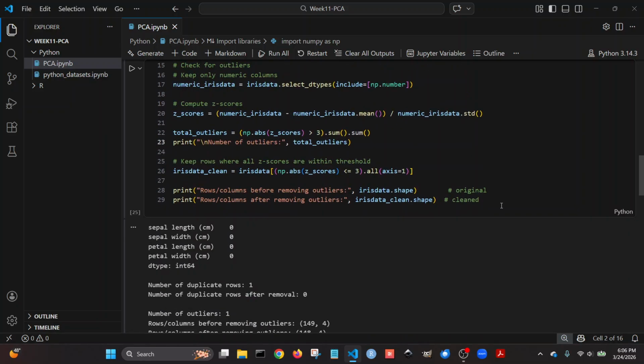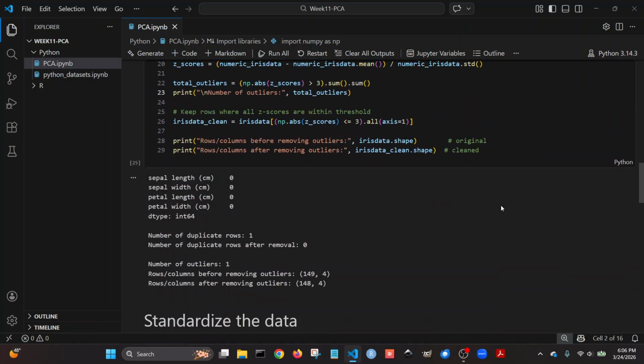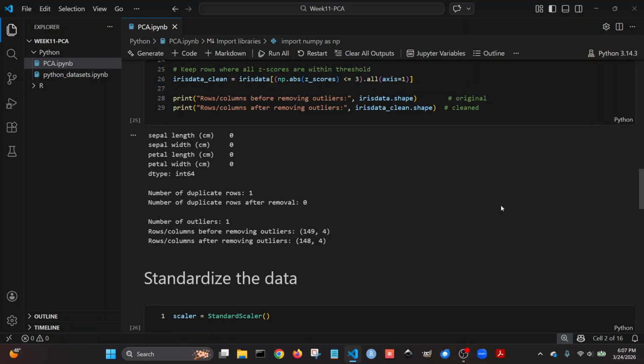Okay, as you can see here, there was no missing data. There was one duplicate row and there was one outlier. Since they were such a small number, I decided to remove them instead of imputing any values. For the duplicates, and for the outliers, there was one, it was removed. Okay, so we can see now that the data set is down to 148 observations.